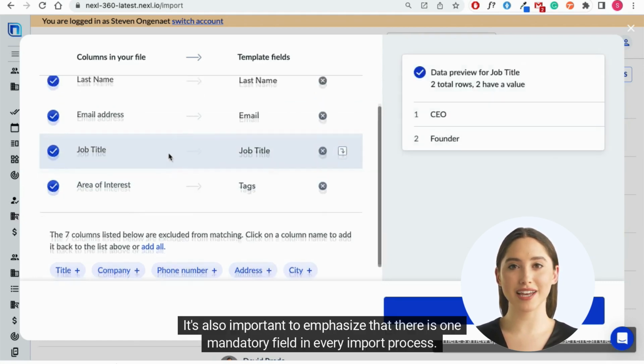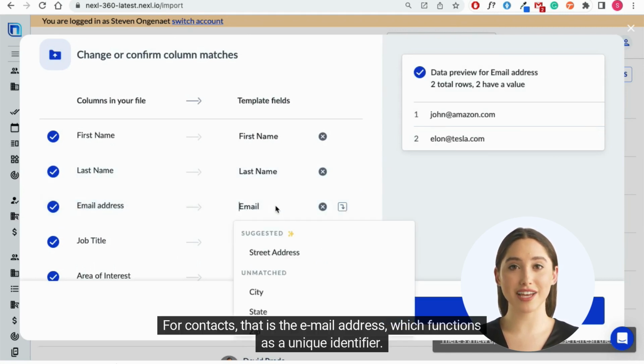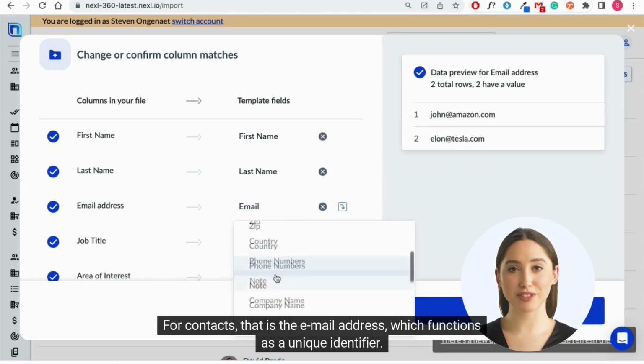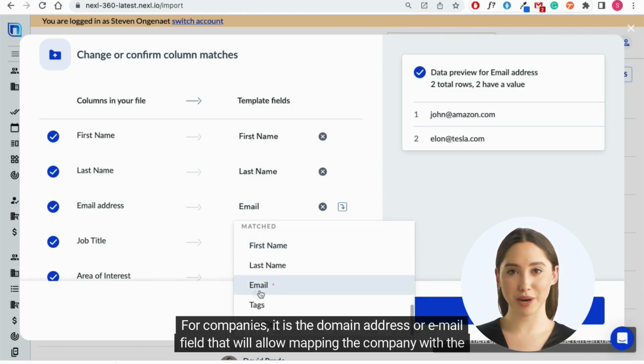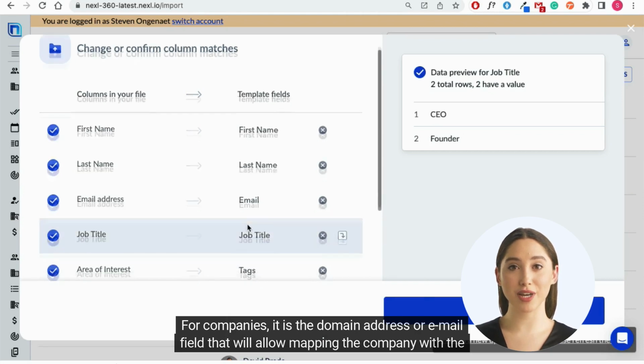It's also important to emphasize that there is one mandatory field in every import process. For contacts, that is the email address, which functions as a unique identifier. For companies, it is the domain address or email field that will allow mapping the company with the correct entity on Nexl.